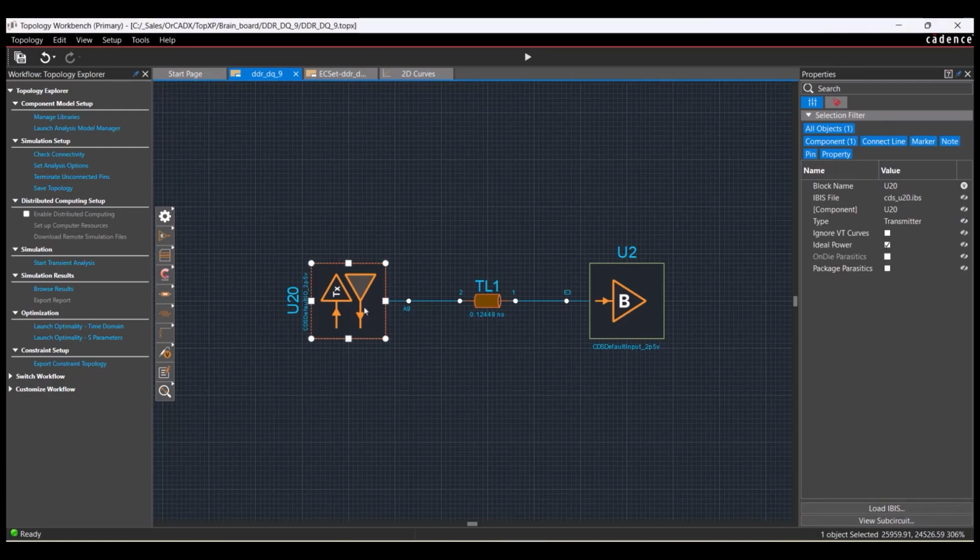Now that you have this representation of the net and the topology, let me show you how you can use this topology editor a couple of different ways. Every object in this topology can be varied depending on what you want to accomplish. For example, if you select this device here, this is telling you in the properties panel that this represents component U20 in the design, and it is a transmitter that has an IBIS model associated with it.